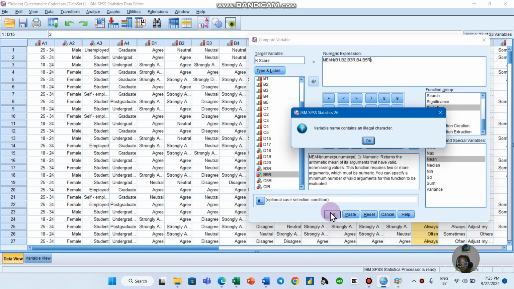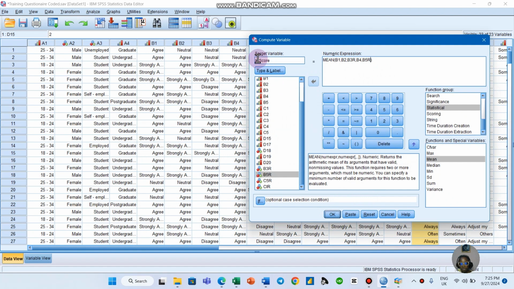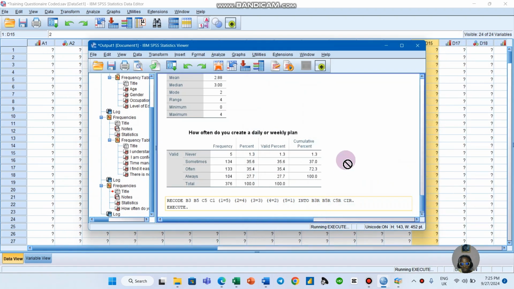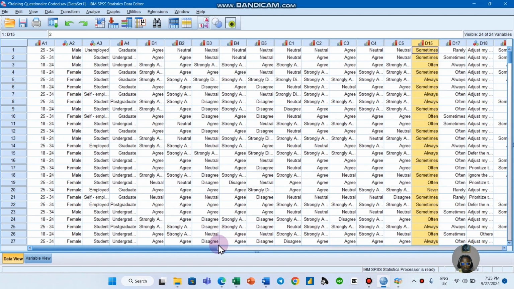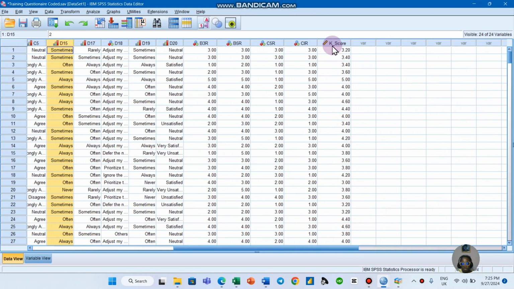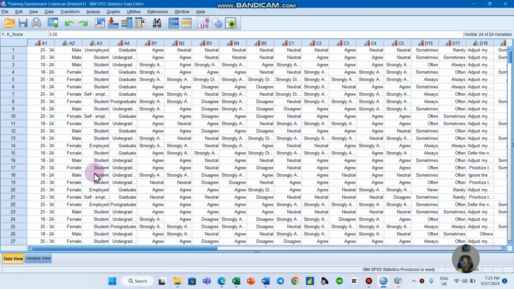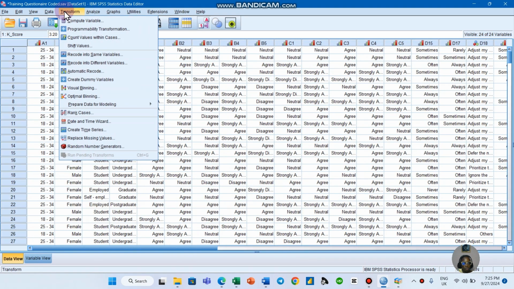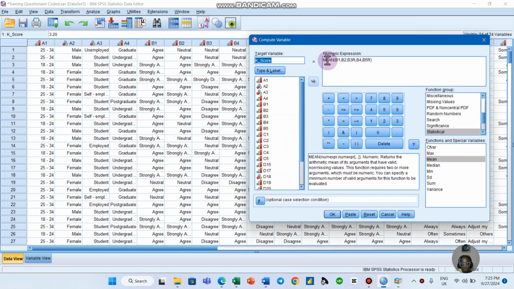I'm not going to click on OK now. Variable name contains an illegal character. That's because of the space. I will replace that with underscore. And if I click on OK now, then now we have a new variable, which is the knowledge score. So let's create attitude score. So transform, compute variable, and then I'll just change that to A score, which stands for attitude score.